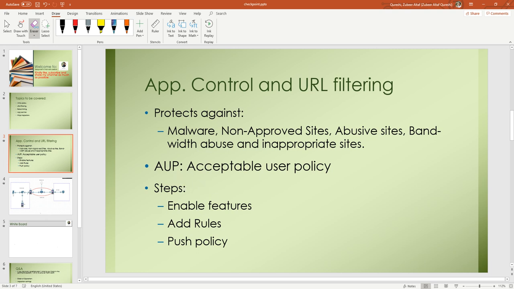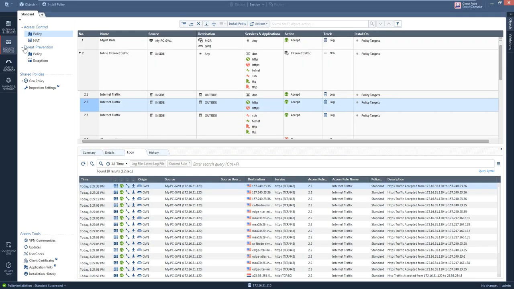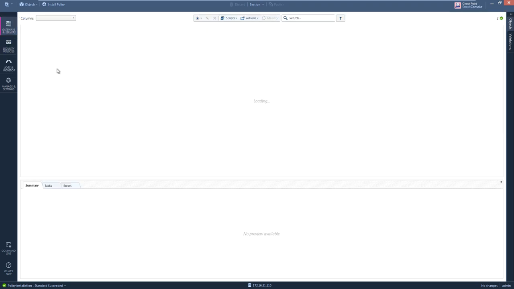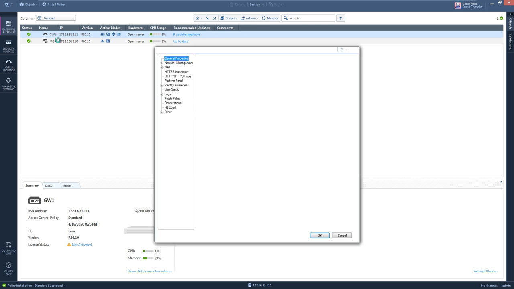So first of all, you have to enable the features. So you have to enable the blade. So let's go to the gateway. I think I have done it, but let's see how to do it. So you have to go to the gateway, double click, or you can go here and activate blades. Or double click there and go to properties.